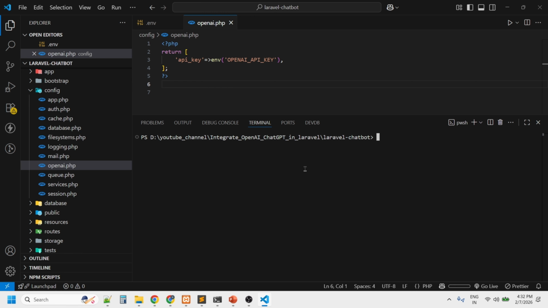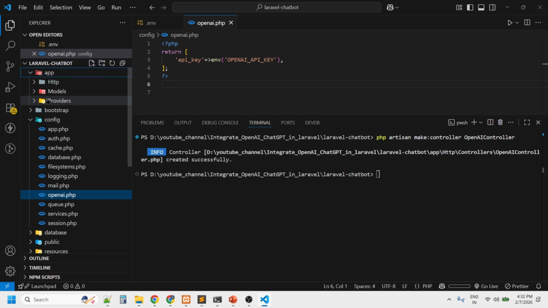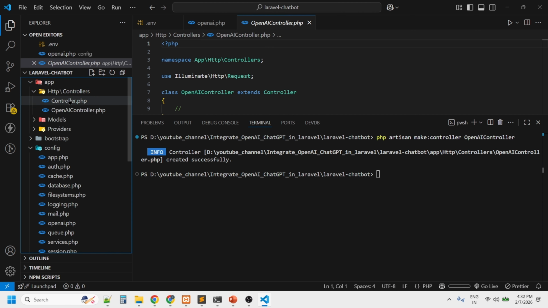So to create a controller, the command is php artisan make:controller, and the controller name is OpenAIController. Okay, going to hit enter, and now this is created inside your app/Http/Controllers. So our controller is ready now.